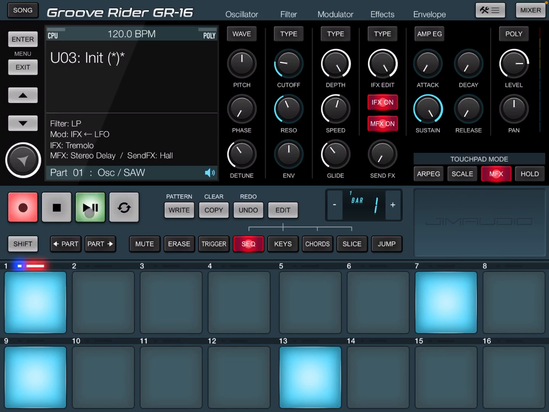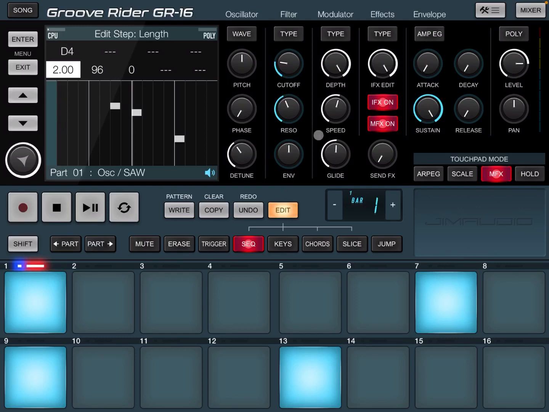Okay, record, play. Okay, let's click on stop. Let's go on edit. And again, if I click on glide, you see the automation here. If I click on cutoff, you see the automation for filter cutoff. Okay, so this is really nice.